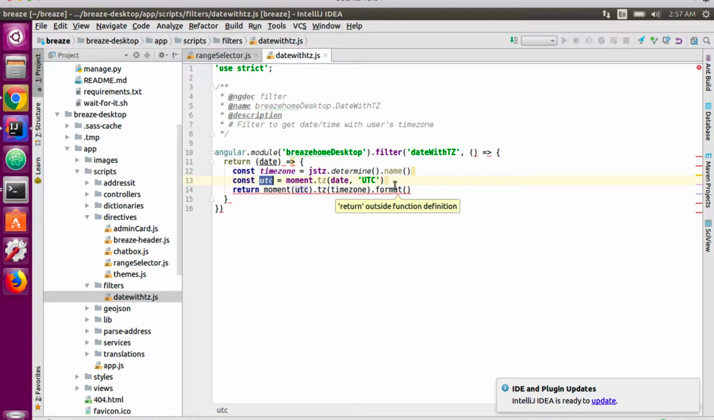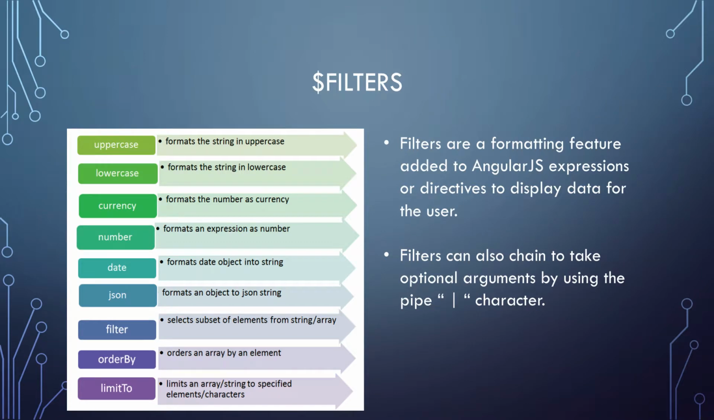Our next topic is very simple, as explained from the folder: filters. Filters are a formatting feature added to AngularJS expressions or directives to display data for the user. Filters can also take optional arguments by using the pipe character. Different types of filters are shown in the picture: uppercase, lowercase, currency, number, date. It's basically the format of a type of string, number, or an array.